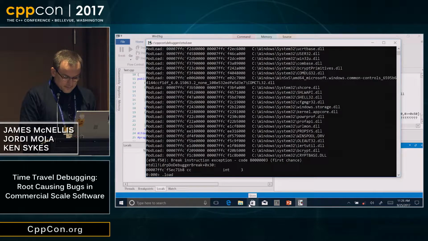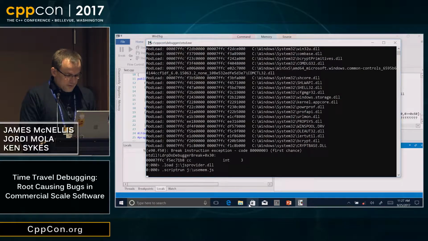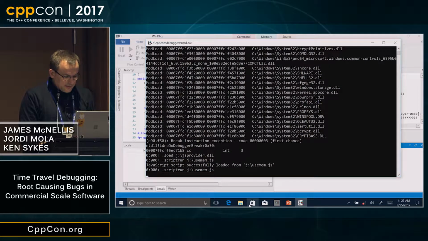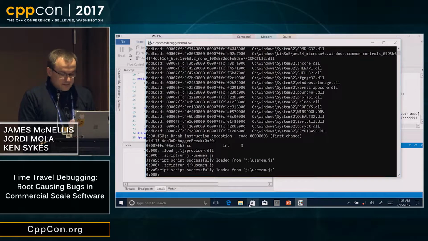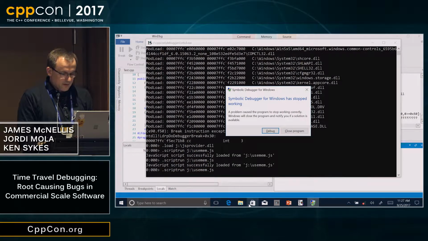Let me do the same things as before. JS provider.dll, load the one that has the bug. Let's run the script that we were running before. And you can see it's a little bit slower. And despite this, as I said, this is used on more than half the support cases from escalation engineers. And that was before the performance improvements that we did on the consumption side.